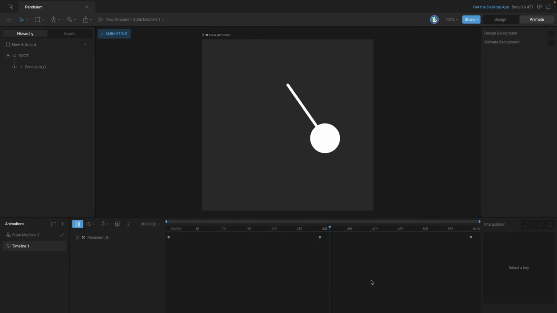Now, just to recap, the process that we went through was that we created our artwork, we put it in a group, we renamed it, put it in a root group, renamed it root group, and then we came over, set some keys, and then finally we added in the interpolation and then adjusted those curves.